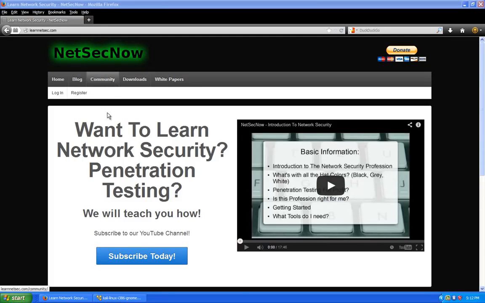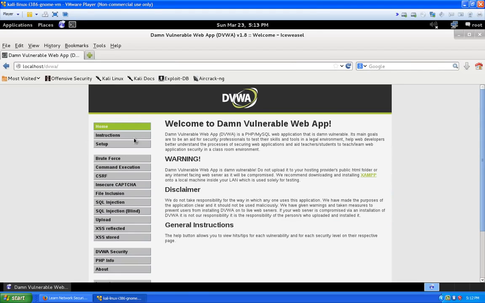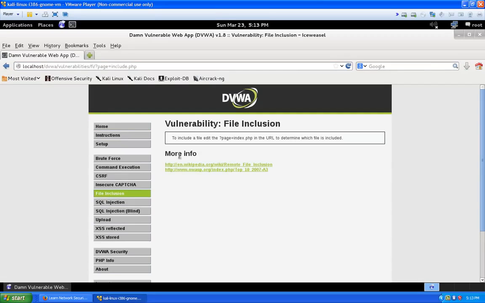Okay, so I'm going to go ahead and fire up my Kali Linux box. I went ahead and logged into my DVWA web pen test lab here already. And today, like I said, we're going to focus on file inclusions. Once you click on here, it kind of tells you what it's about: to include a file, edit the page parameter in the URL to determine which file is included.